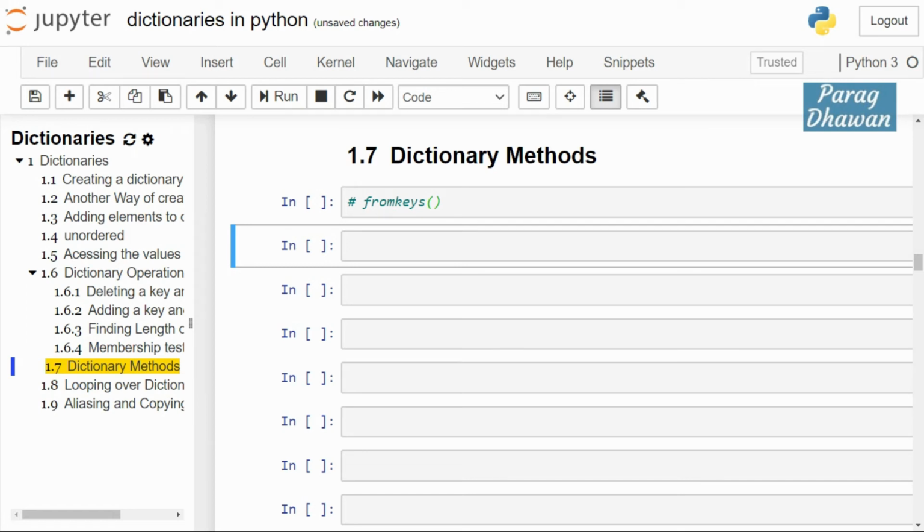We are studying Python data structure dictionary, and in today's video we will see the Python dictionary method fromkeys. The fromkeys method is used to create a new dictionary from a current dictionary with specified values and keys.